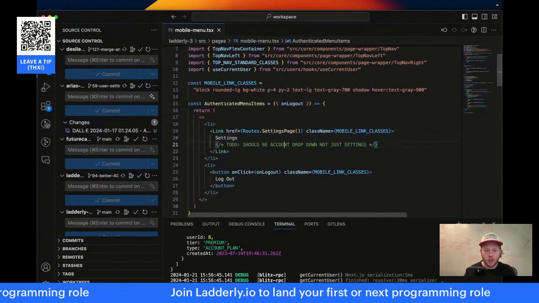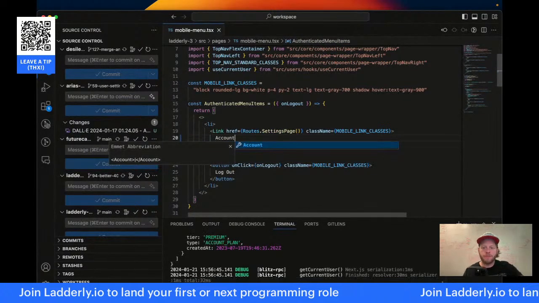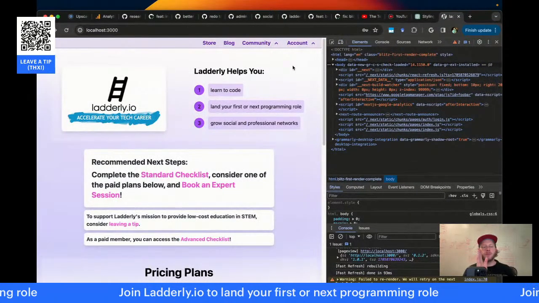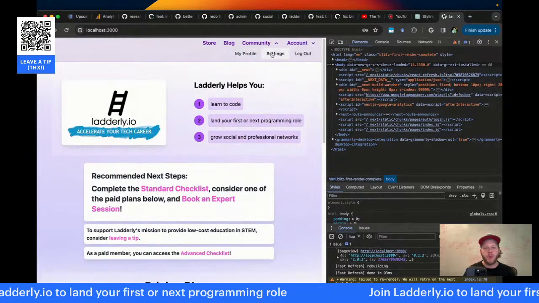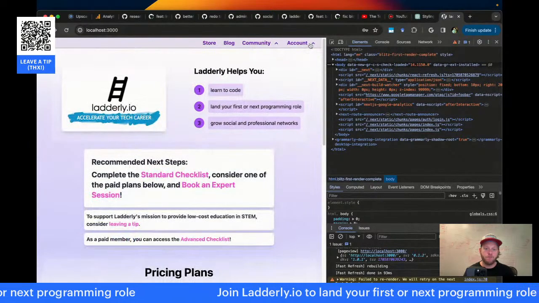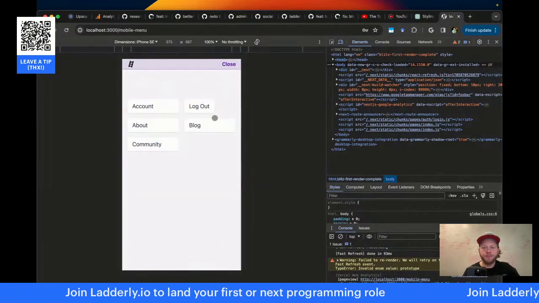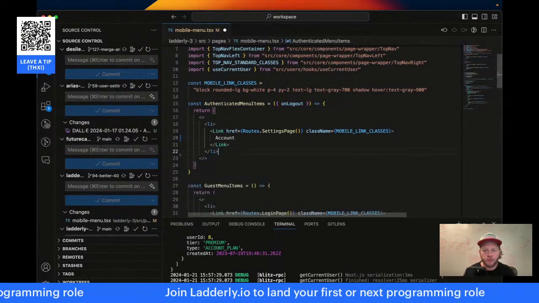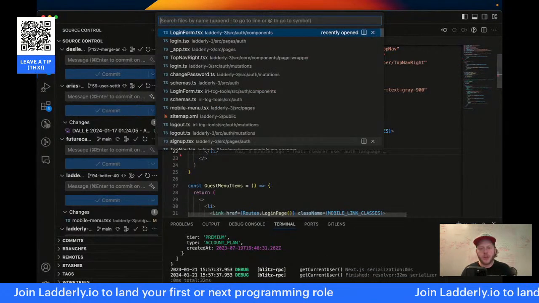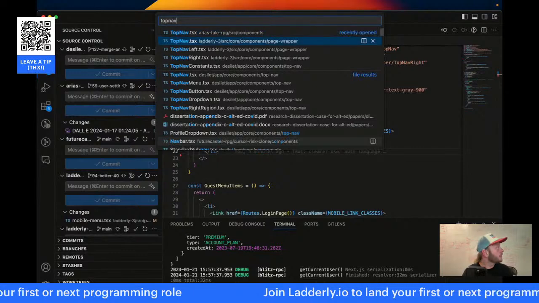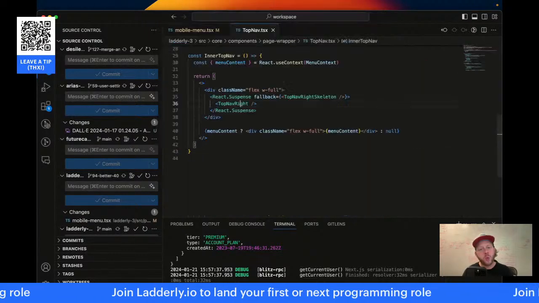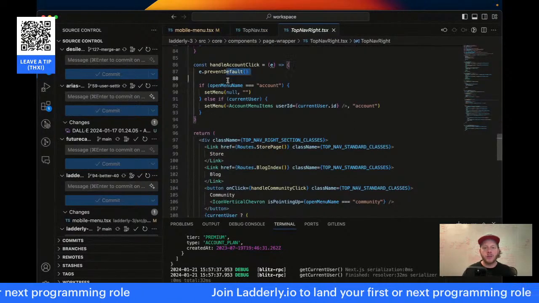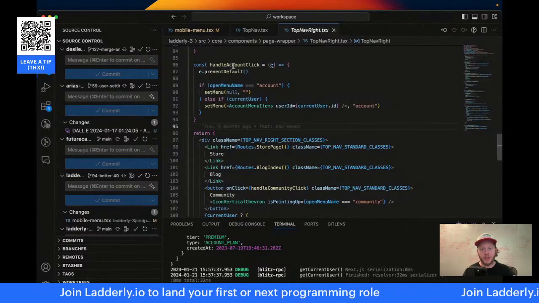Settings. Let's just go ahead and do this. So here I'll say account. So now it says account. And notice if I'm on the full screen, account drops down to my profile, settings, and logout. So we're actually going to block logout right here. Top nav. Here's the top nav. Account, handle account click.